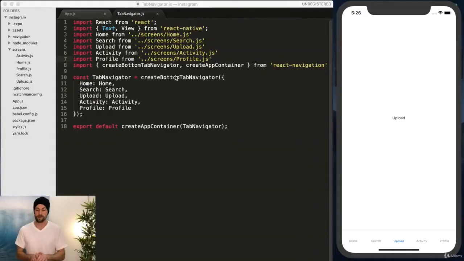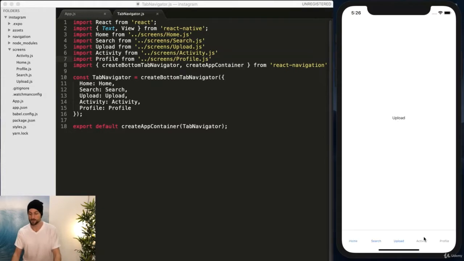Okay, now we have our bottom tab navigator in our app. So I just added two extra screens like we created earlier: activity, profile, upload, search, and home. Now you can see each one of them goes to a different page. You can see that it changes the component every time you select it, and it's focused, so it's highlighted the one tab that you're on.